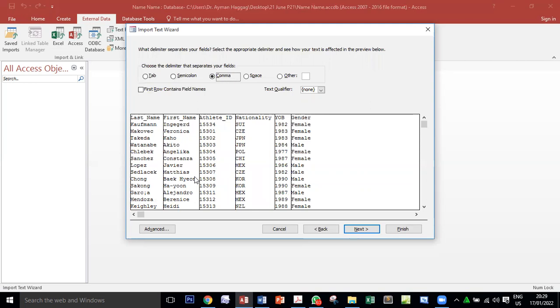Please notice that data is now divided into columns. Very soon, I will end up with a table. It will be very useful. Just leave it like this. Until now, I'm doing nothing. I'm just saying next and next.